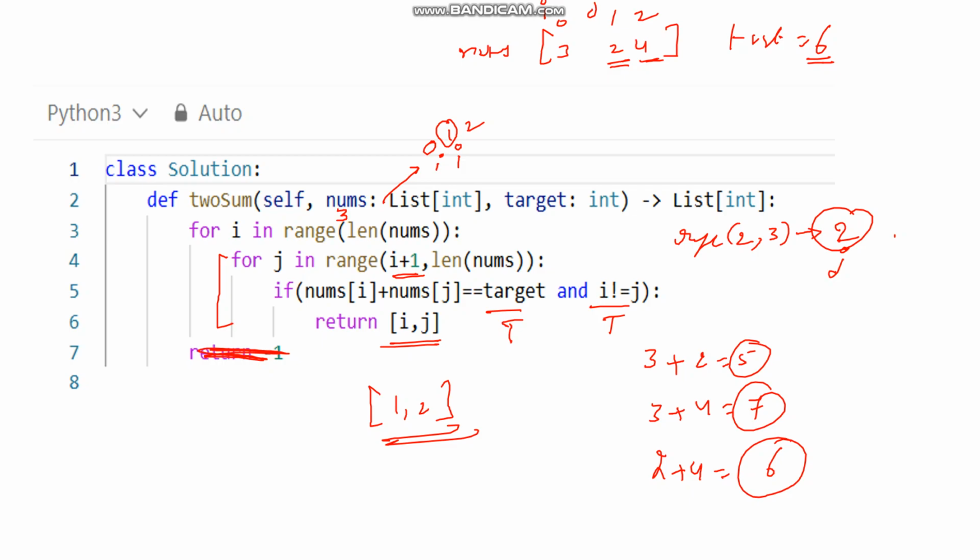If I am taking the i in the 0 place, the j must be at the 1 place. If i is in the 1 place, the j must be in the 2 place here. The j is always one step ahead compared to the i value here. That's why i plus 1 comma length of numbers here. Whenever nums of i value plus nums of j value equals the target, then we return the corresponding index numbers here.